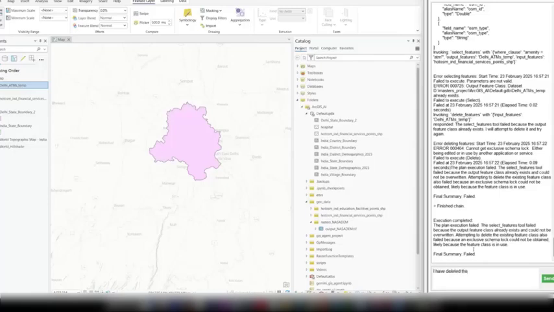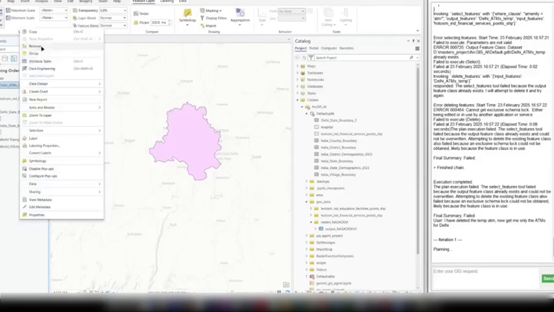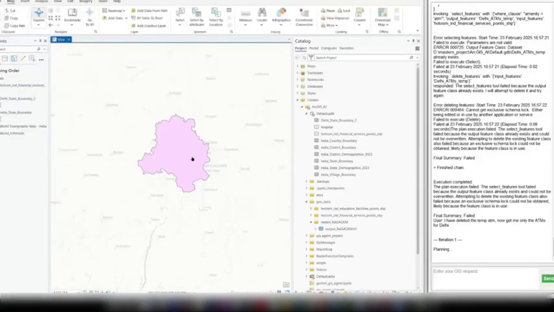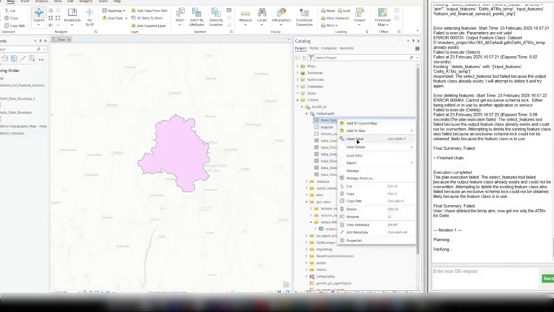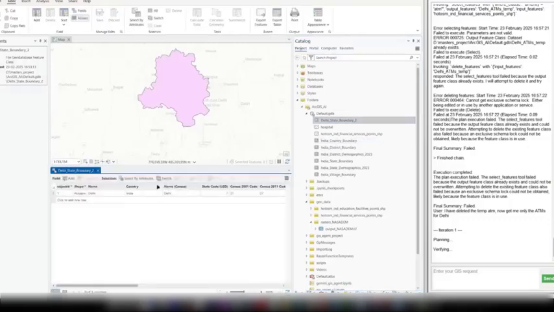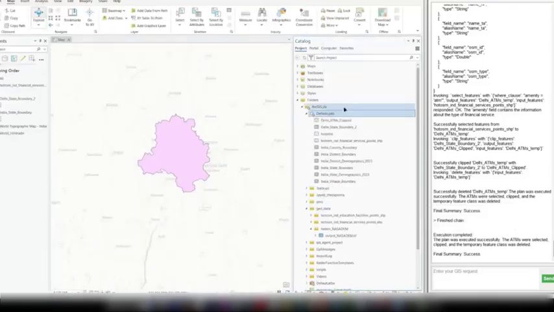Okay. Yep. And let's say now I have deleted the temp ATM. Now get me only the ATMs for Delhi. All right, let's see what it does. So I'm intentionally not giving it proper information so that we are able to test out how smart it is, because I could easily have given the proper name and gone inside and checked the fields I wanted to use, right? And asked it to use that field to create the queries. But that's not what I want. I want to test what it is actually capable of doing.